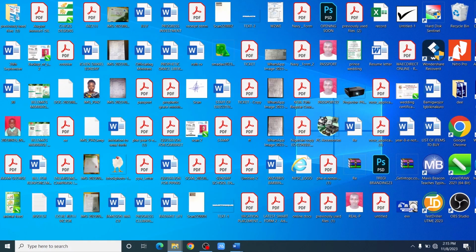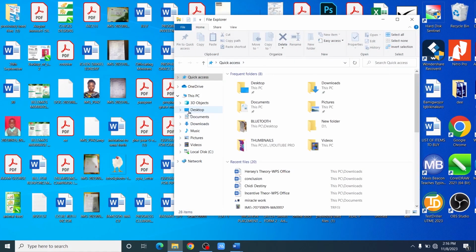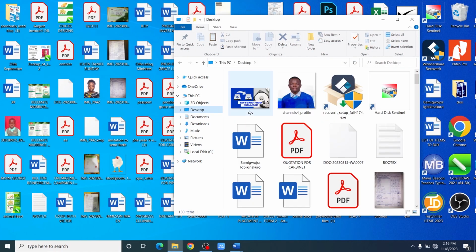Now first of all, let's close this down. What I would have loved to do is just create a folder on the desktop here and then copy the whole files in there. So to do this, I will go to my file explorer. On the file explorer, I'll locate desktop. Now here are all the files I have on the desktop.